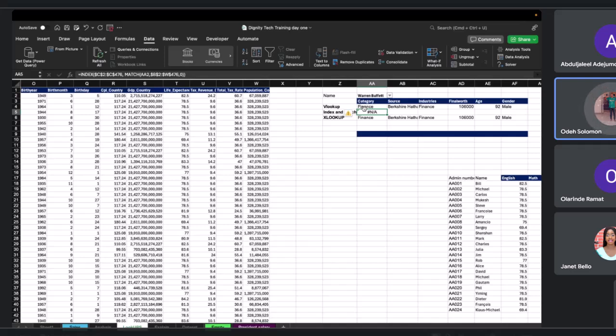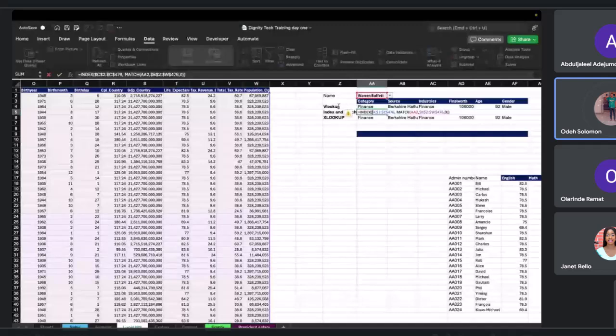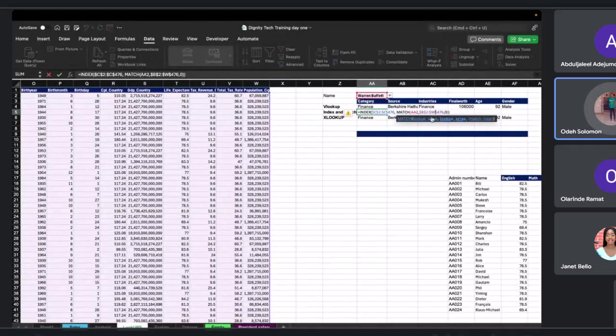So I just want to know if he can pull me through, maybe in the WhatsApp group, by writing the formula of the VLOOKUP and the XLOOKUP. Then if I want to practice, I can just change the alphabet and the number of the column so that I will get what I want. Please.